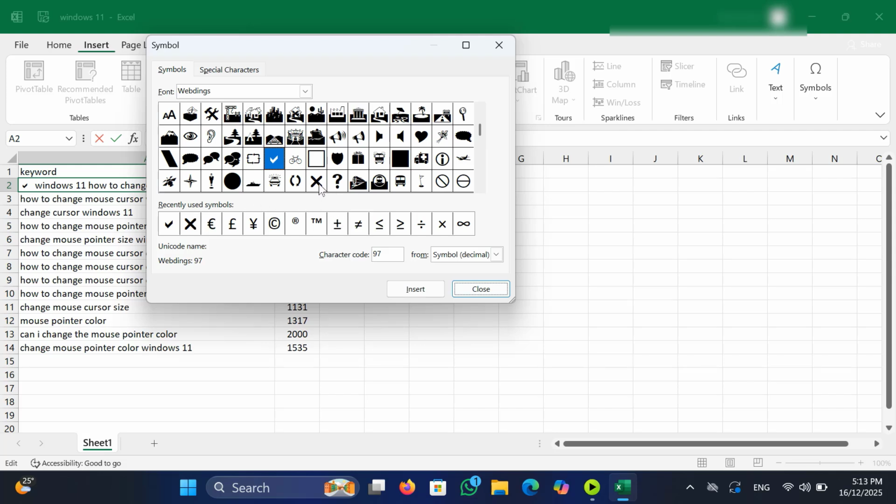So friends, that is how you can insert a tick mark in a Microsoft Excel document.